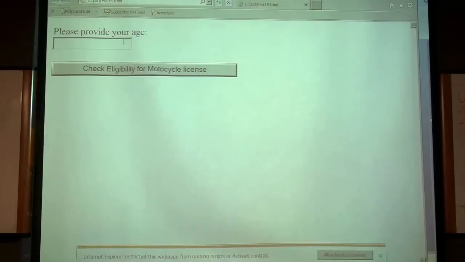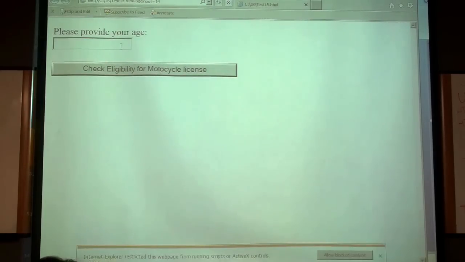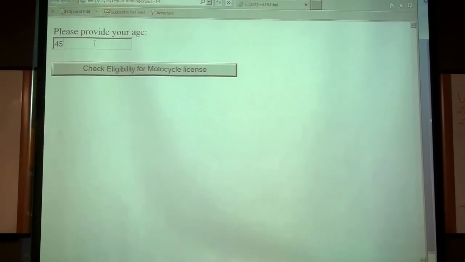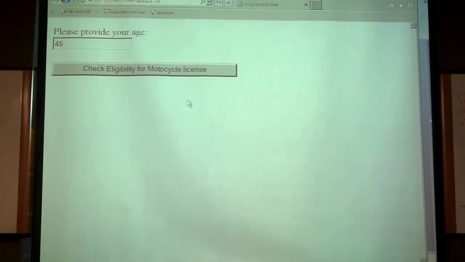It says, please provide your age. And then I say 14, for example. And then I click a button. I change the button, also the button title. It says, check eligibility for motorcycle license. I click on this. But it doesn't work. Oh, wow, okay. Say 45, check eligibility. It says, no restrictions, welcome to DMV. Okay. It's supposed to be working if you copy and paste from slide 51.